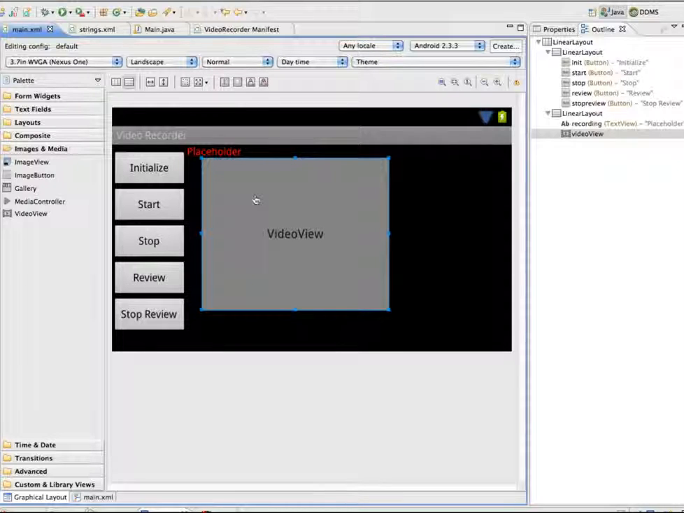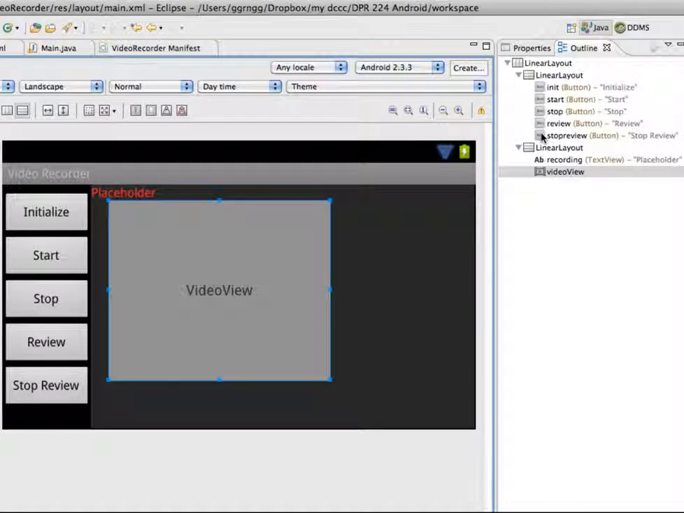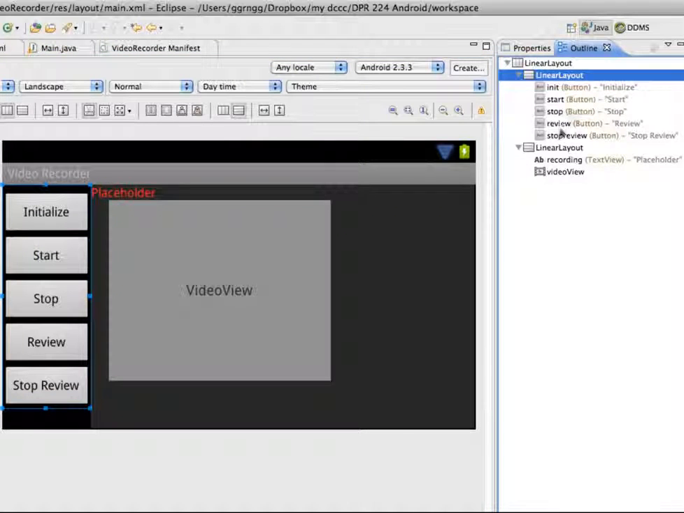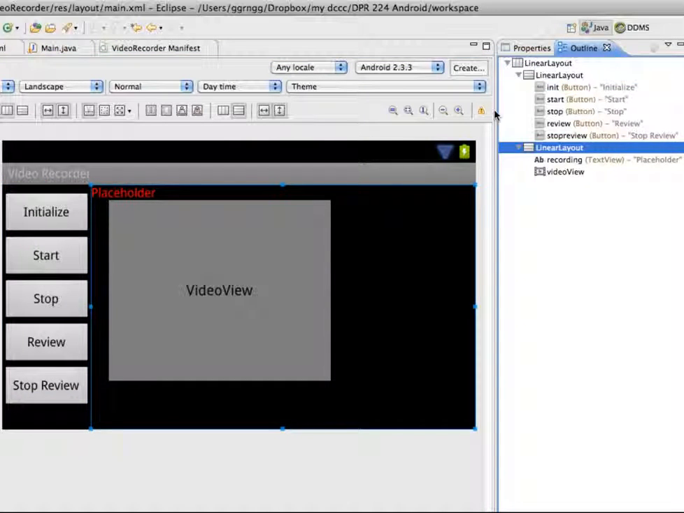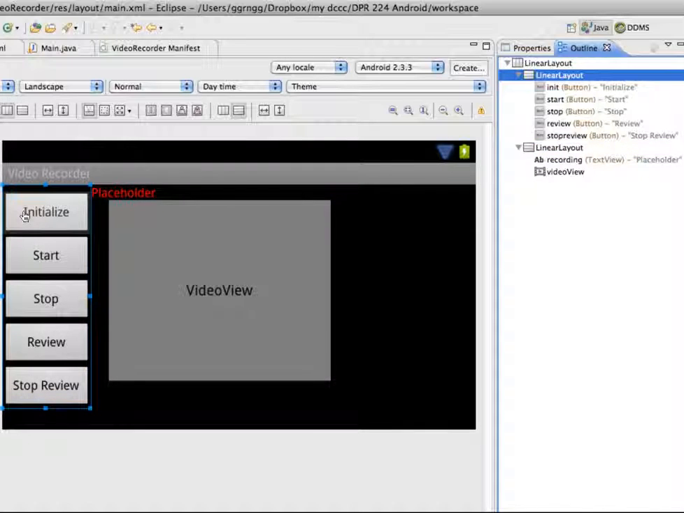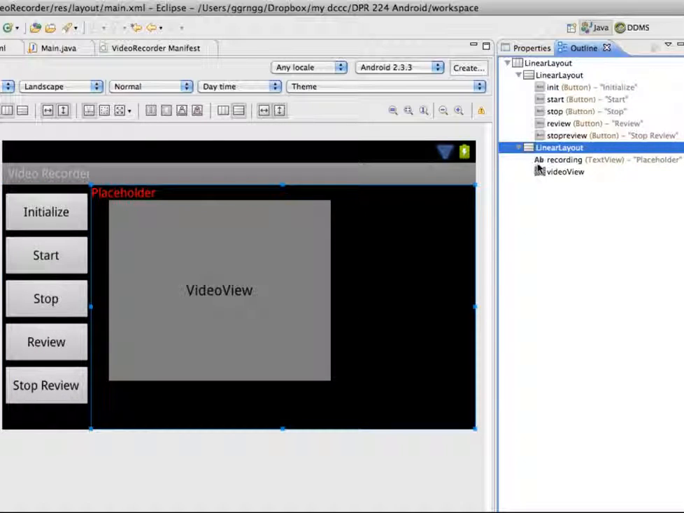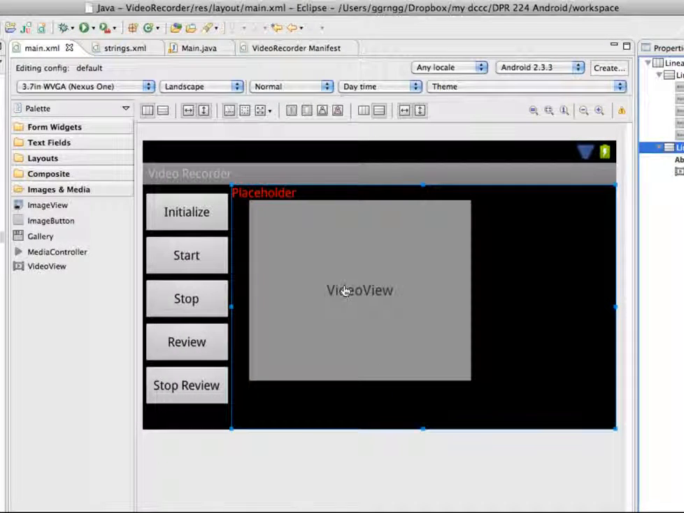it's being recorded. And just to show the layout, what I have here, I have a linear layout, and then inside that I have each of these two linear layouts side by side next to each other. So you can see that this is one layout over here containing all of my buttons, and then another linear layout over here where I have my recording text and my video view.